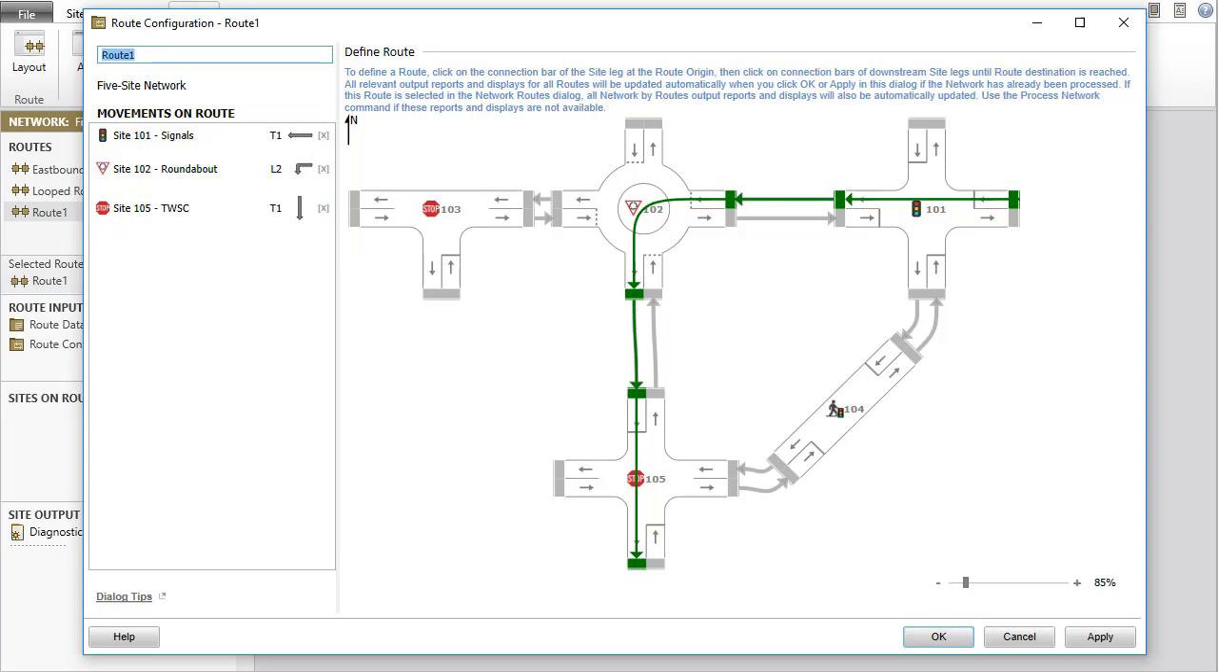You can rename the route in the Route Configuration Dialog by clicking the route name in the Routes section or in the Route Data Input dialog.